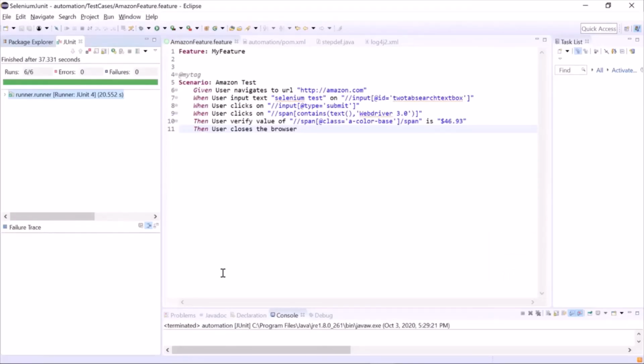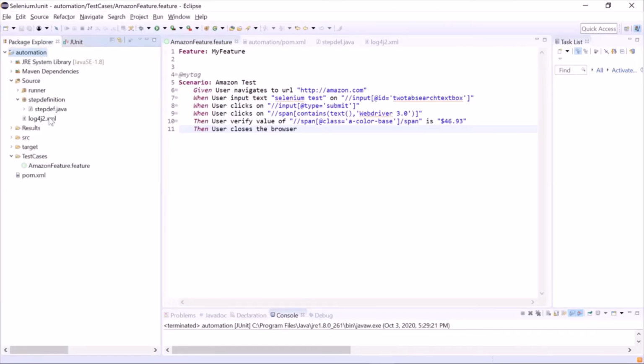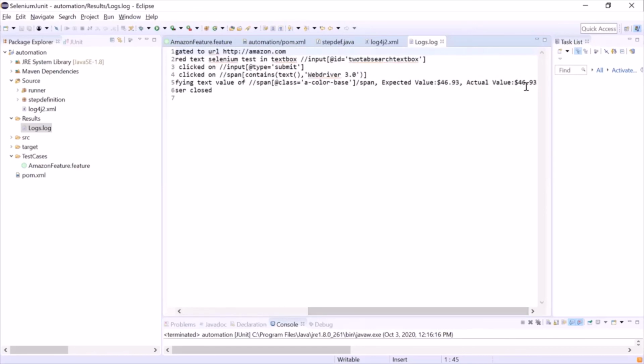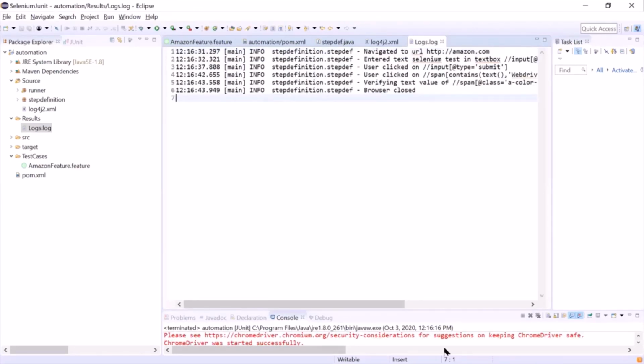So as you can see, the execution has been completed. Now let's see our log file. We'll go to the result folder, and underneath that, we'll find our log file. Here you can see the logs which have been generated. We are getting details like timestamp, log level, and the log message. We can see details in the logs like the expected value of the object and the actual value of the object. So you can use different levels of logs in your framework, and then use the log level filter in log4j XML to see the logs based on your needs.